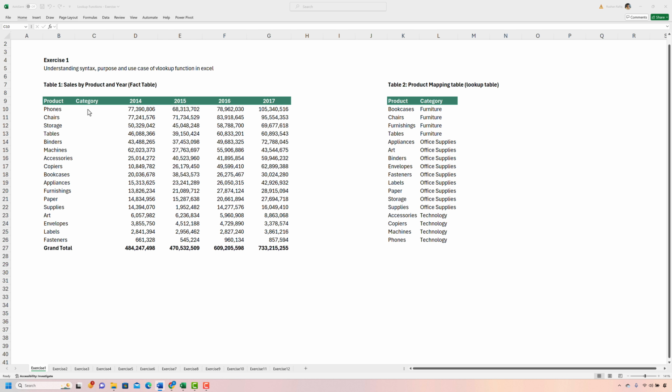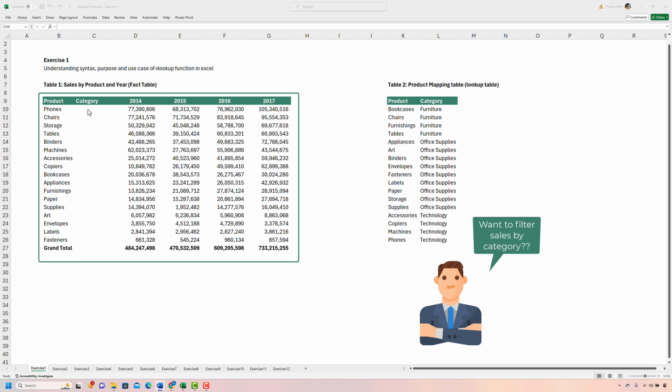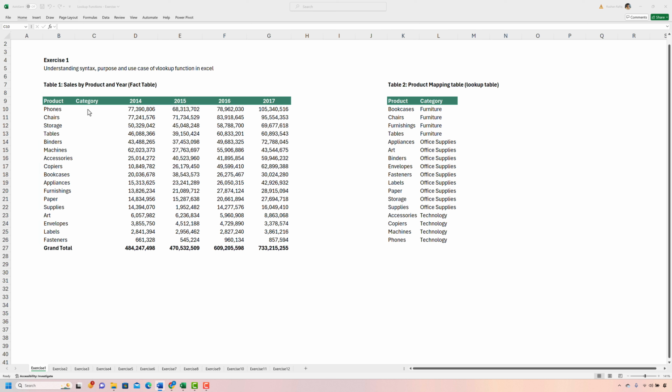Here, I have a table showing sales by product for different years. Let's say our manager wants us to filter this table for a particular category. Let's say they want to see sales only for those products that are related to the furniture category. The problem here is that we do not have a category column, or the category column is empty. If we had the values for the category column, we could have easily filtered the table for the required category.